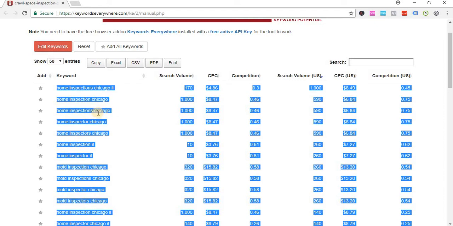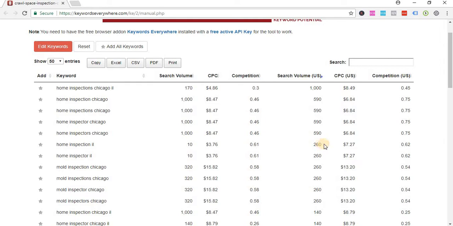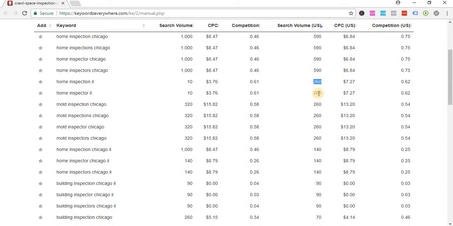Those are essentially going to be very similar, but you want to make sure, just like we've talked about, include inspection, singular and plural, right? A lot of people miss that, and if you don't miss it, you will come out on top in a lot of cases. Now, let's look through this data, right? So, home inspection IL, that's getting 260 a month from within the United States. Mold inspection, that's 260, that's pretty good.